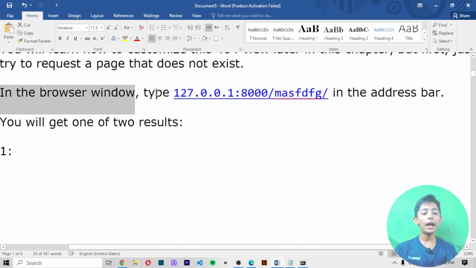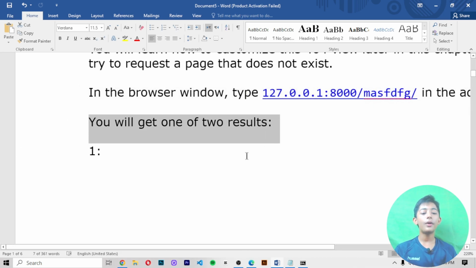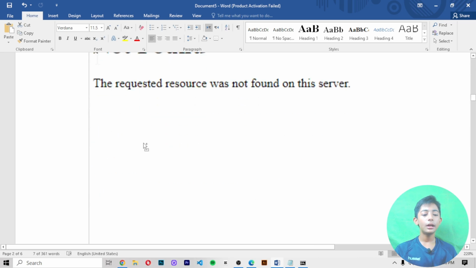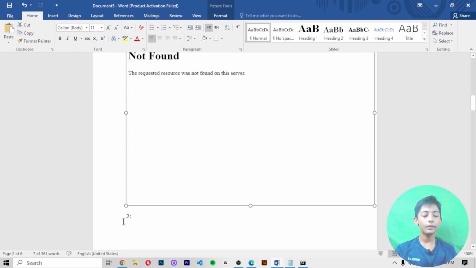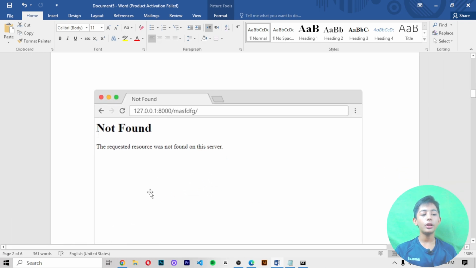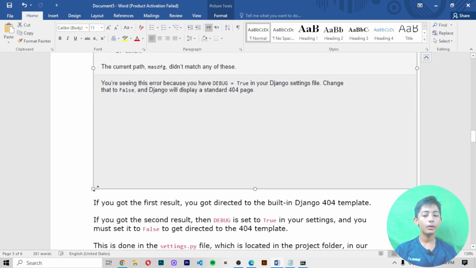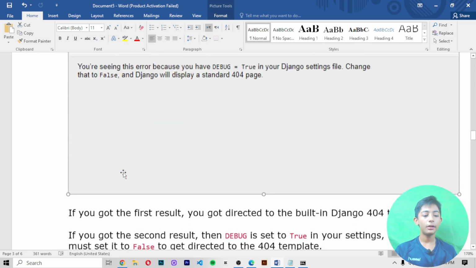In the browser, type 127.0.0.1:8000/masfdfg/ in the address bar. You will get one of two results. One is like that: not found. The requested resource was not found on the server. And number 2 is like that. Here you can see it.